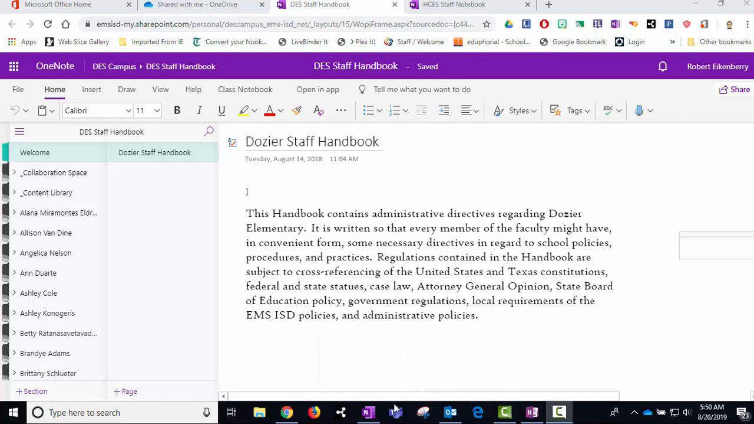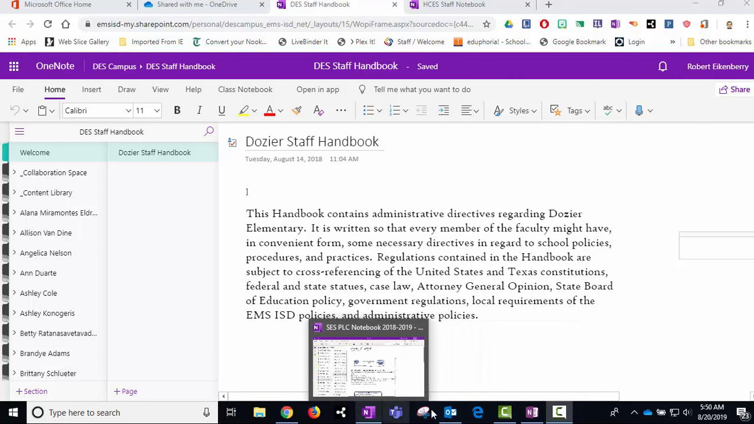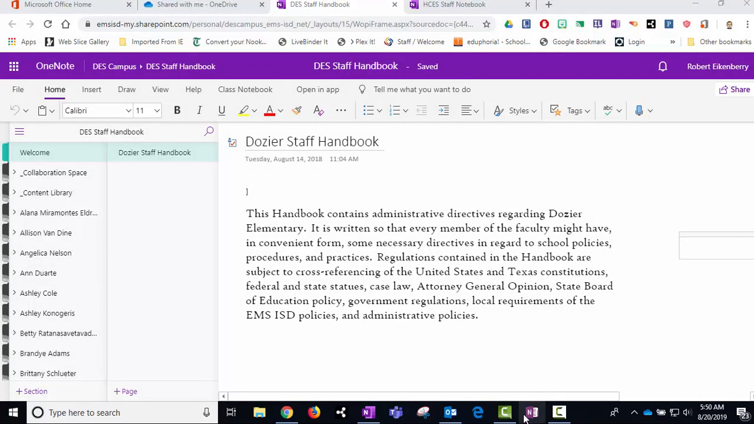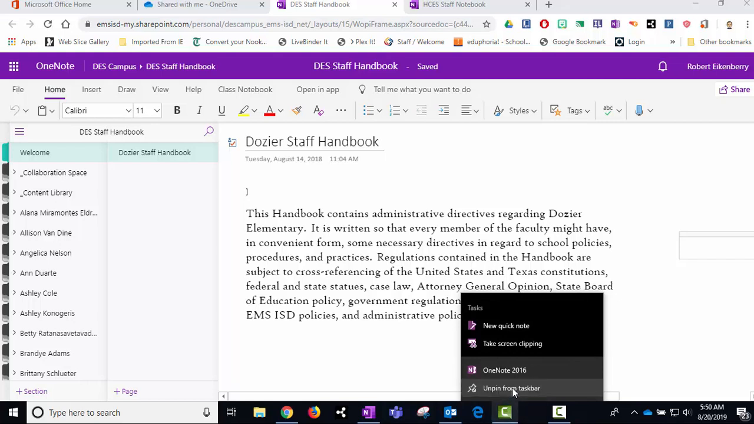So there are two types of OneNote here. This is the old one, 2016. If you've got this still, where you've got the sections on the top, you want to go ahead and get rid of that. So we would go ahead and right-click on that and unpin it from your taskbar.